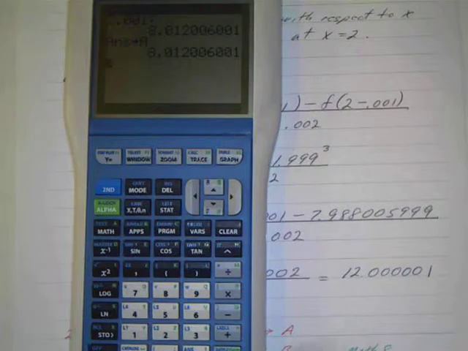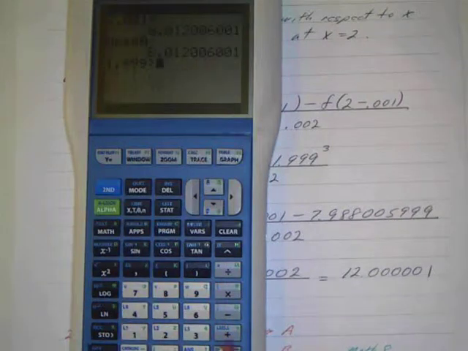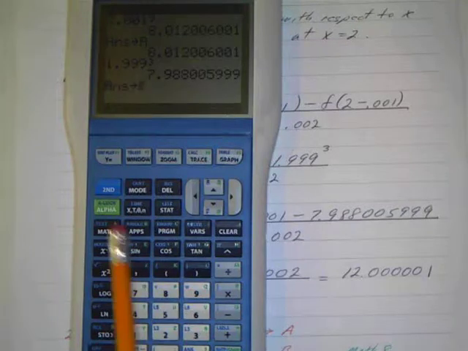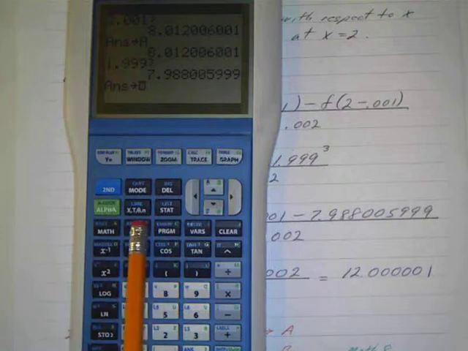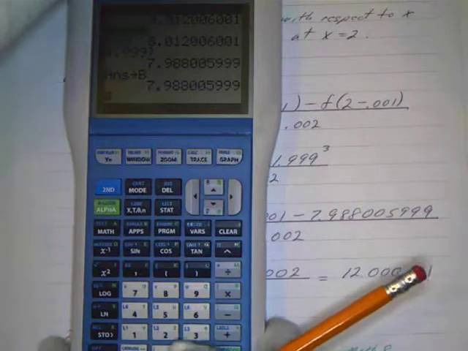Now the other one, if you look at your notes, was 1.999, and we'll cube that. And we get 7.988000599, and I want to store that, so we'll store that. So hit store down here, see this little store button, right above the on key is the store button, store, and then we'll go alpha, B is right over here, enter, and now we've got that stored at alpha B. So every time I put alpha A, I'm going to get the 8.01, etc. Every time I push alpha B, I'm going to get 7.9, etc.